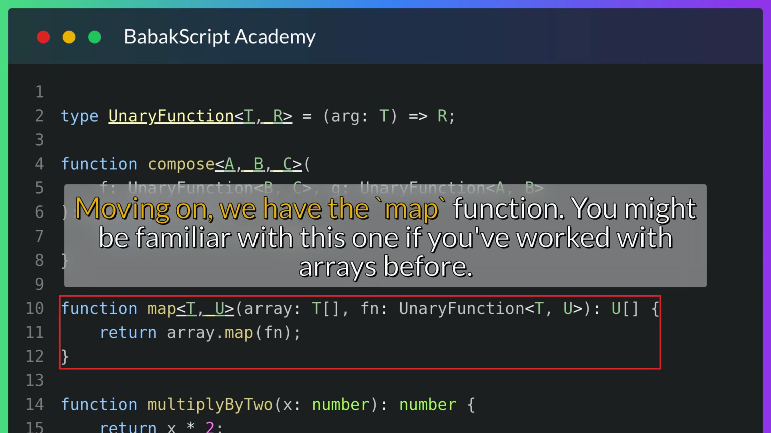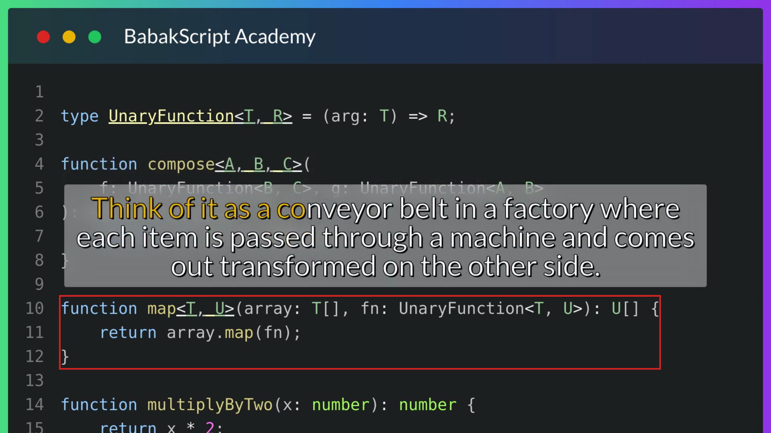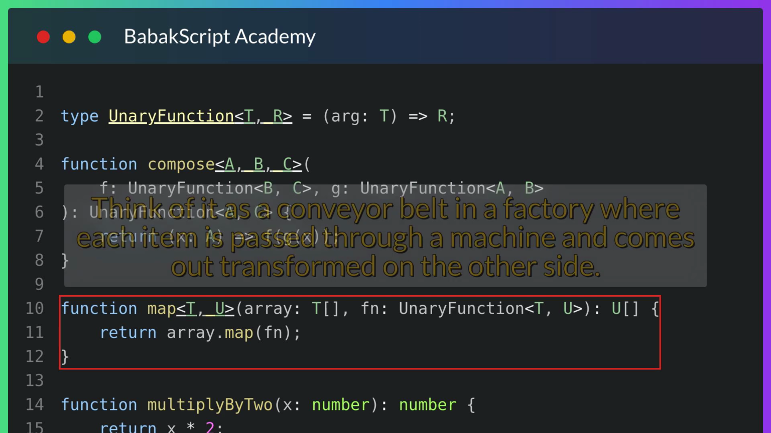Moving on, we have the map function. You might be familiar with this one if you've worked with arrays before. It takes an array and a function. What it does is it applies the function to each element of the array and returns a new array with the results. Think of it as a conveyor belt in a factory, where each item is passed through a machine and comes out transformed on the other side.